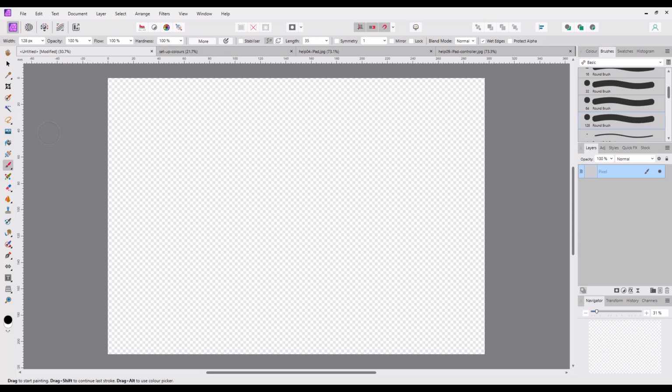Now, the one thing I do need to point out is that hardness on pretty much anything that's not the basic brushes will be grayed out and unavailable. As far as I'm aware, it pretty much only works with the basic brushes. So that's one thing to be aware of. But what I really want to look at are the quirks or hidden secrets or the lesser known options that go along with the various brushes.